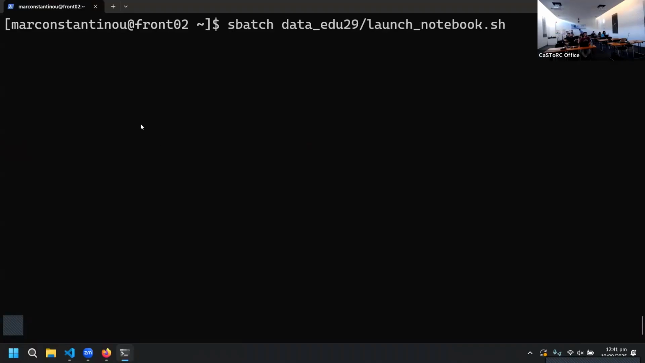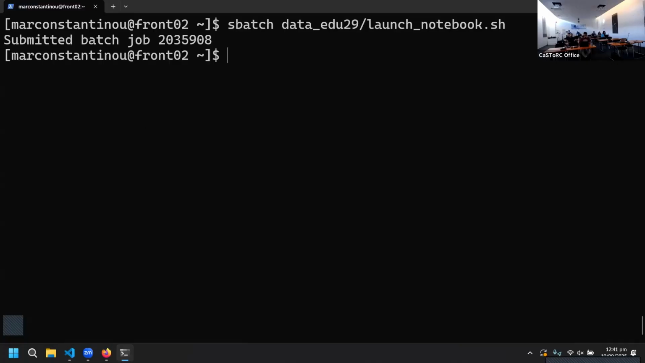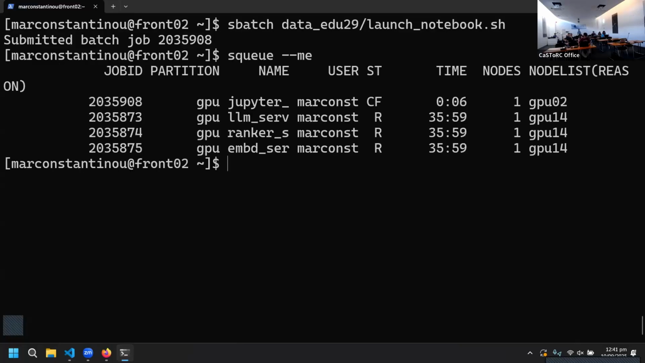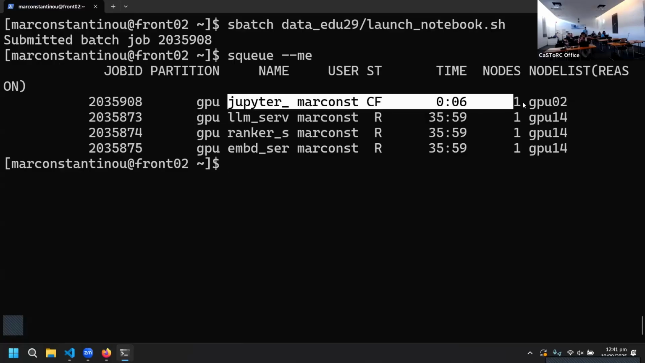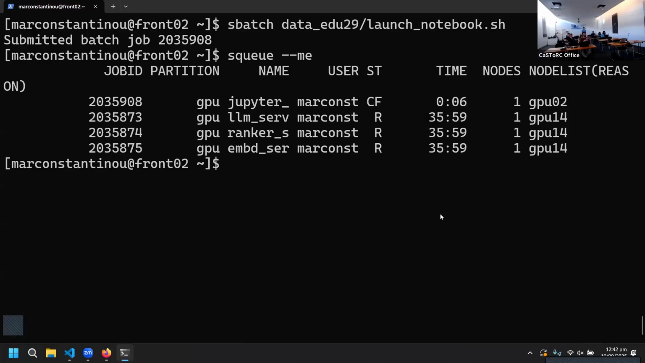Make sure you're at your home directory. Do not go into any directories. And then you should see this message right here. If we type sq-me, you'll probably see only one job, which is this one. And it will take a while to load up.